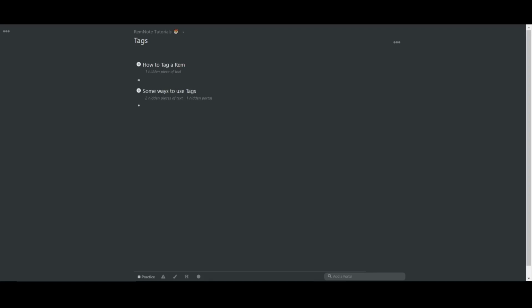Let's discuss tags in RemNote. Tags can be used to group different rem together in addition to how you group them in documents and folders. There are a lot of cool workflow options with tags, but first, let's just go over the basics.